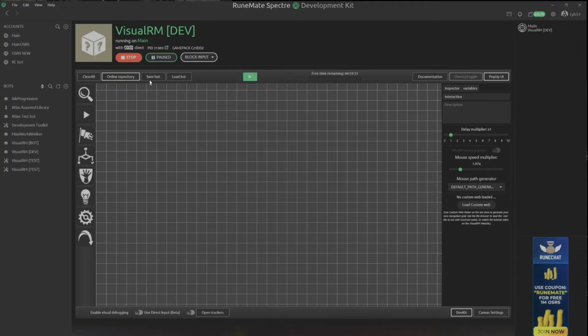Then we have the options to save and load the bot, and a dedicated play and pause button. For the free version of VisualRM, we have a free time remaining. There's also a link to the documentation, which is rather limited right now. And one of my favorites, which is the pop-up UI button. This allows you to pop up the VisualRM interface out of RuneMate for more use of your screen real estate.